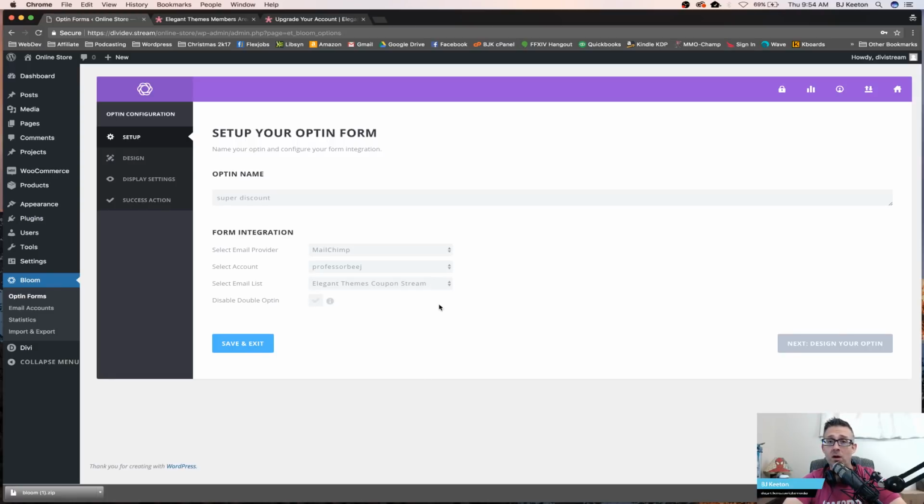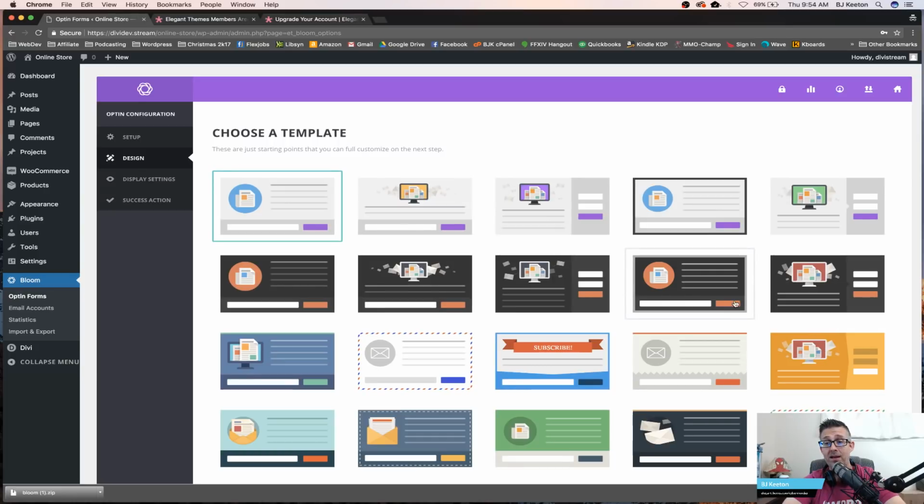You can go into AWeber or Emma or any of those and set up a new list to be able to link, get your API key. It just depends entirely on which provider you're going to use. You can disable the double opt-in or not, depending entirely on how you want this to work. So I'm going to move forward and design my opt-in now.